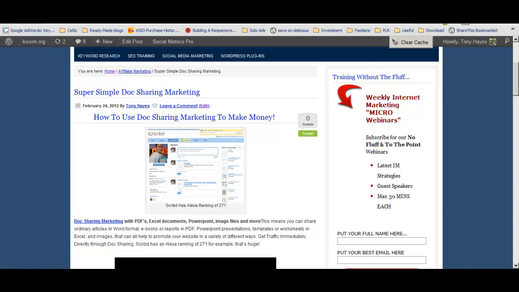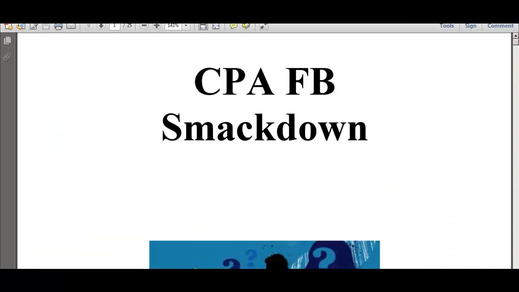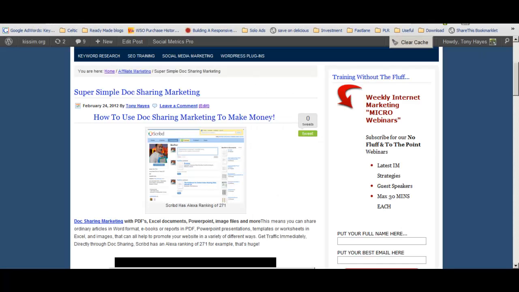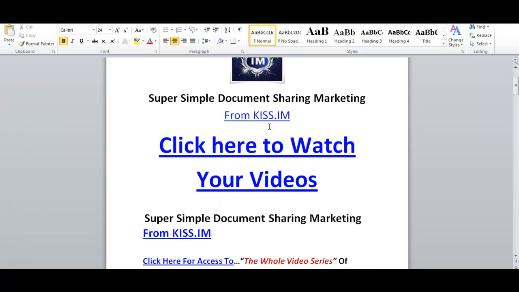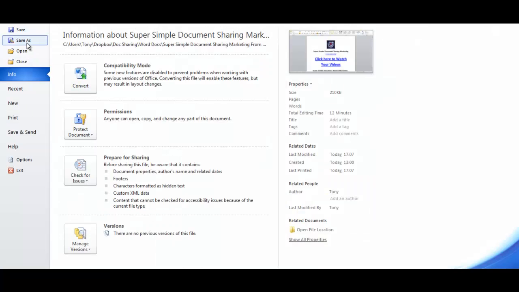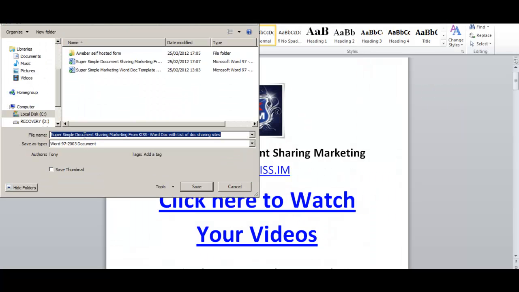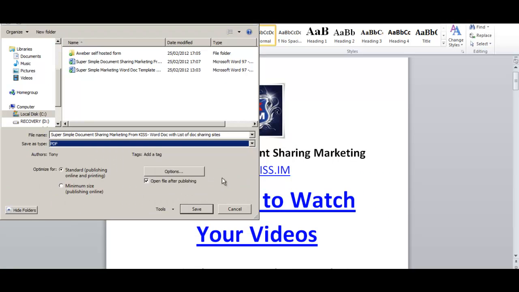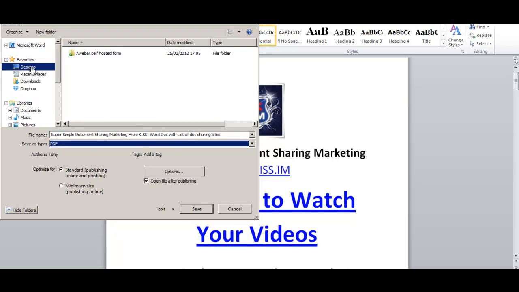We've got our document here, which we're going to turn into PDF, and we've got our video as well. So all I want to do is take this document and turn it into PDF, save it as, choose PDF down here, and put that on the desktop so that it's easy for me to find.